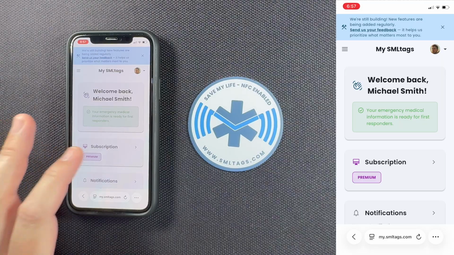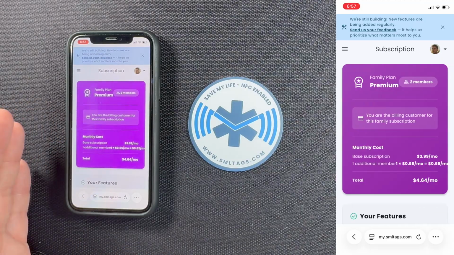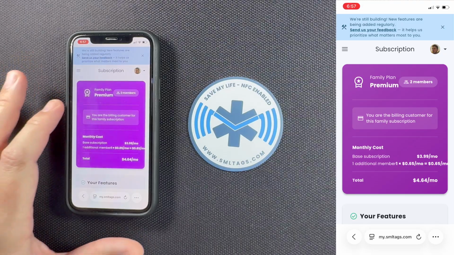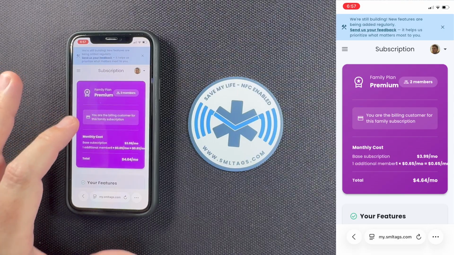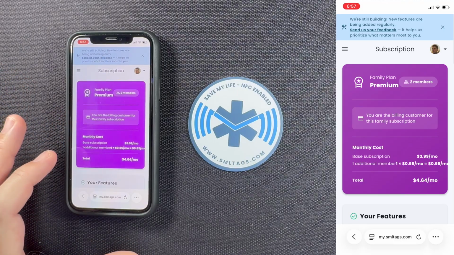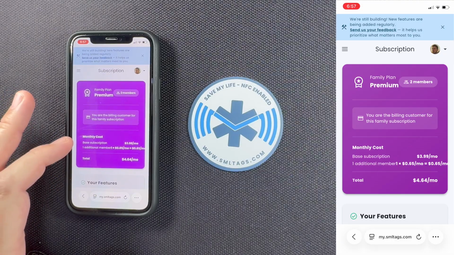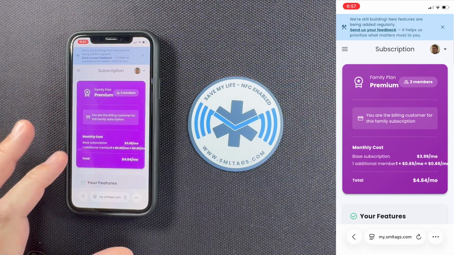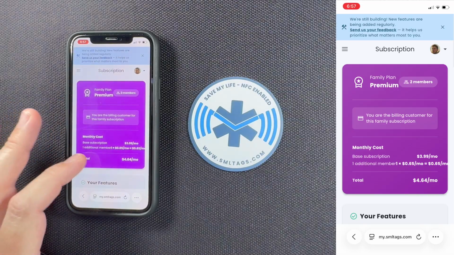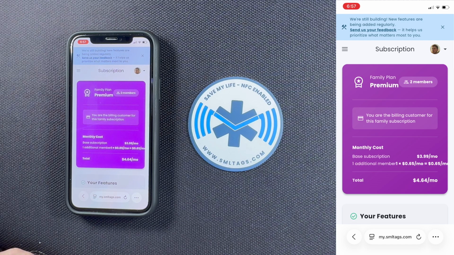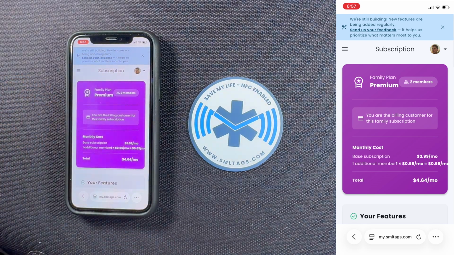So again, he's still on the premium subscription. And if we tap on that and look at his subscription, you can see that his similarly says that he's part of a family, but he is the billing customer for this family subscription, and he has access to the monthly cost data. So the base subscription being $3.99 a month, one additional member at 65 cents a month, which adds 65 cents, so a total of $4.64 a month. So you always have a view into how much your subscription is.